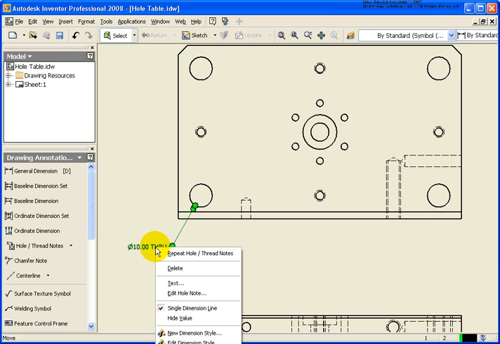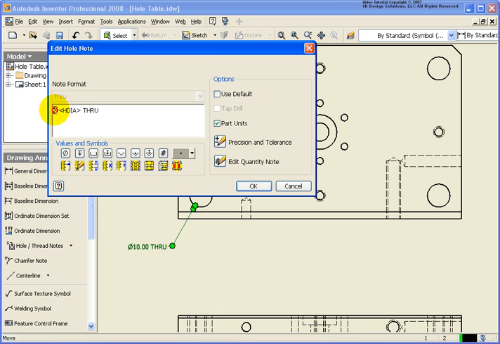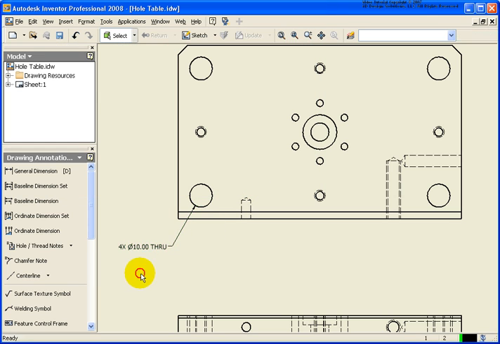What I'm going to do is move my cursor over that specific note, right click, and then click on Edit Hole Note. Now, in this dialog box, this is where we can customize exactly how you want your note to appear with all your different symbols that you can build up. And the one in this case that I'm looking for is going to be the quantity note. So I'm just going to go ahead and click OK. And you'll notice now it is saying that it's at 4.